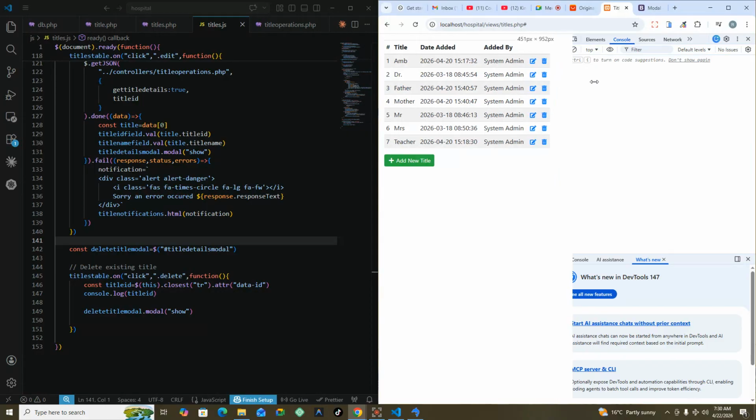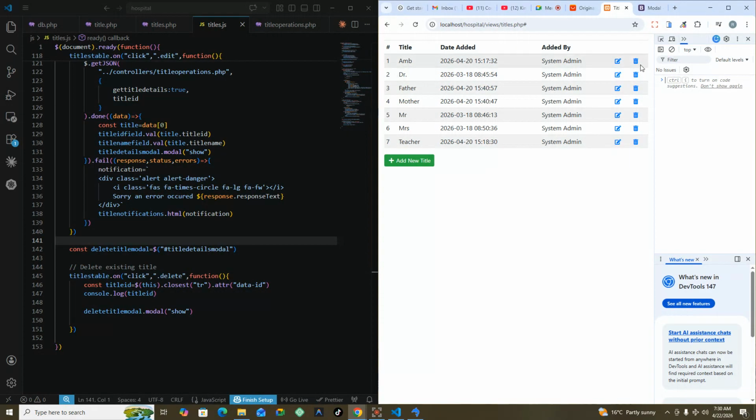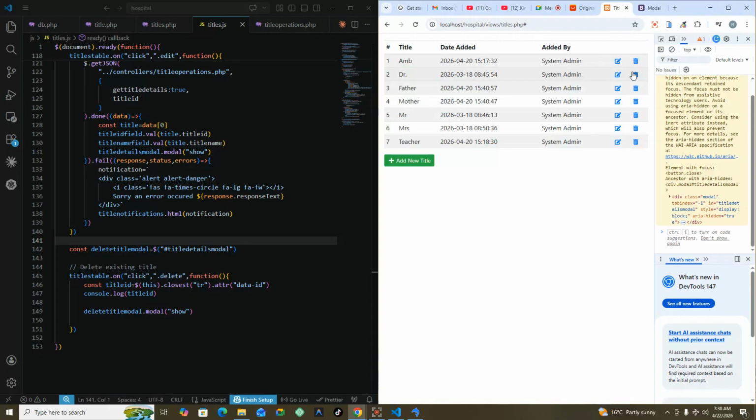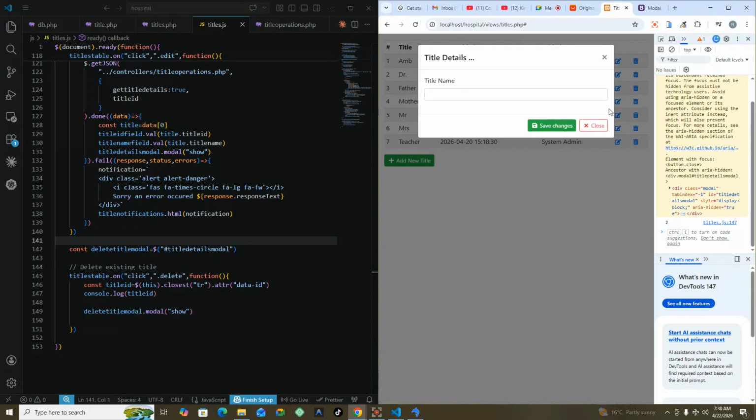I just want to check that when I click delete, it actually gives me the ID of what I've selected. So click on that. You can see it gives me the delete. And of course, why do I have the title name? That's a bit crazy. Delete should have given me something else.